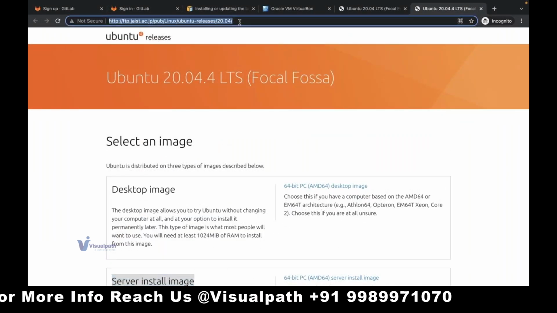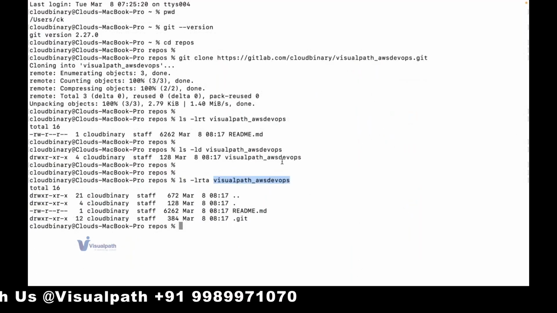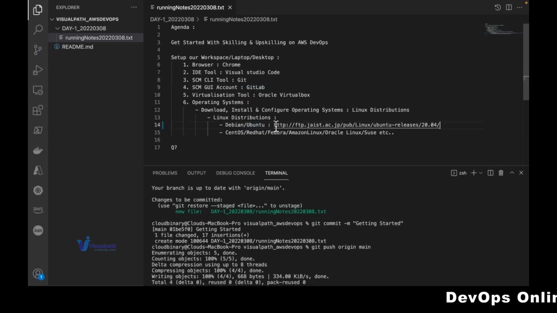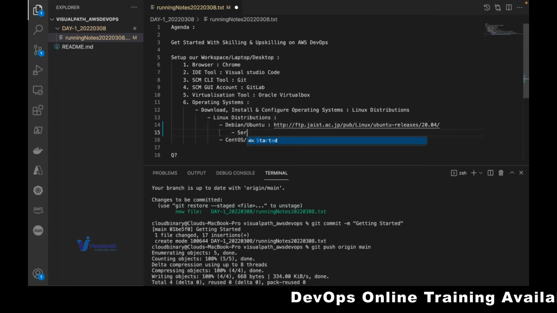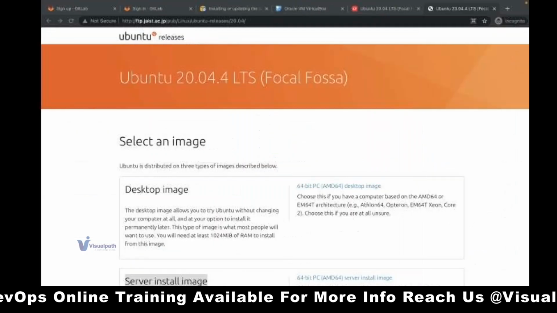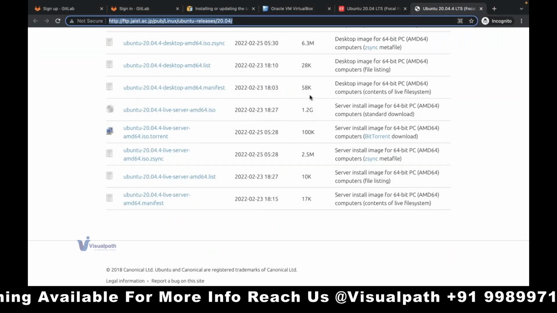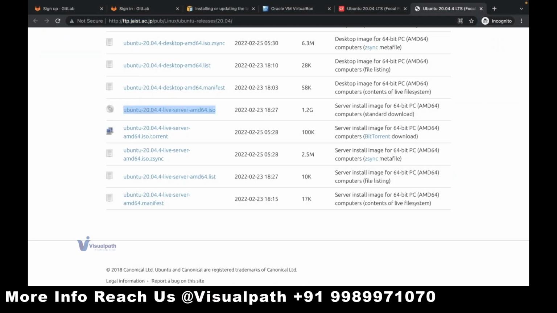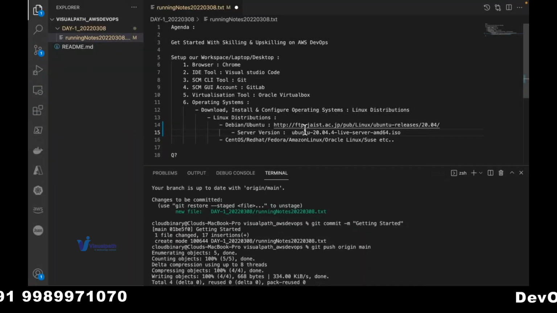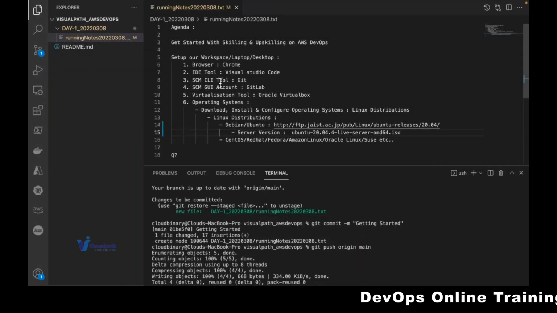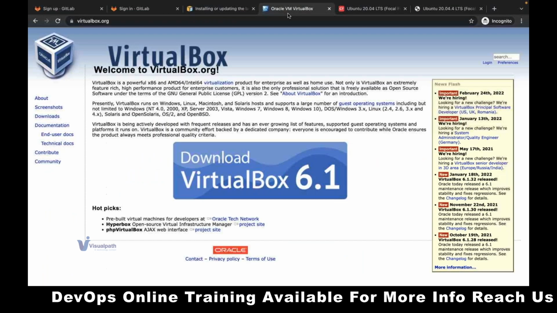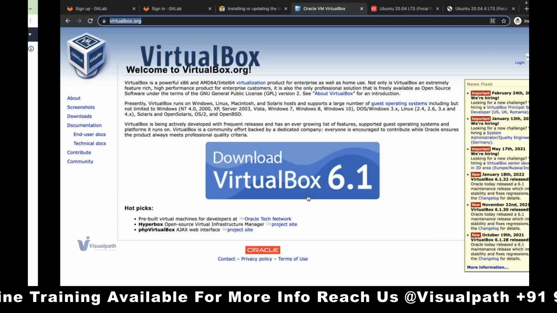This is a link. I will be sharing all of this information in our VS Code itself. So for downloading and installing the Ubuntu ISO file, the URL is here. You must download and install the server edition, the server version, and under the server edition, go with this one, which has 1.2 GB size. And you must download and install Oracle VirtualBox, the latest version. Here is a link, 6.1 is the latest one.